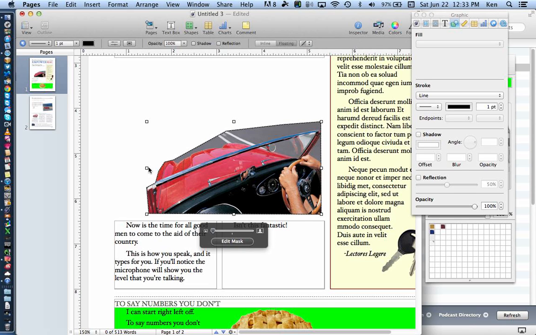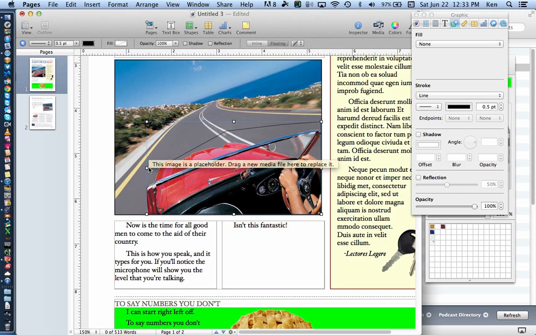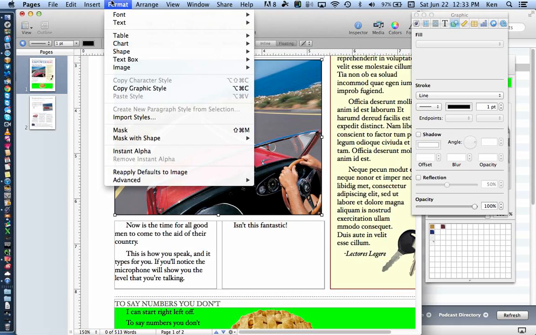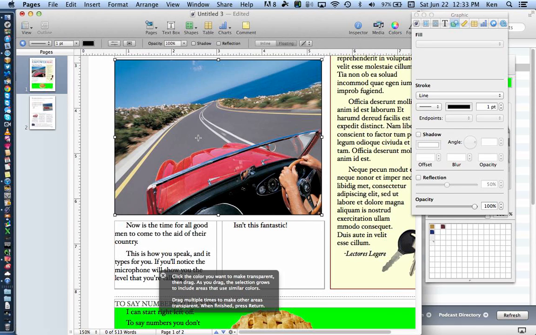We could have done our little pie that way, but you'll notice the jagged edge around the pie made it tough. We could probably have used Instant Alpha to pull just the car out, but I didn't want to do that. In fact, this is a good example. Let's go back out of here. And I'm going to use Instant Alpha on this photo. And let's see how it works.